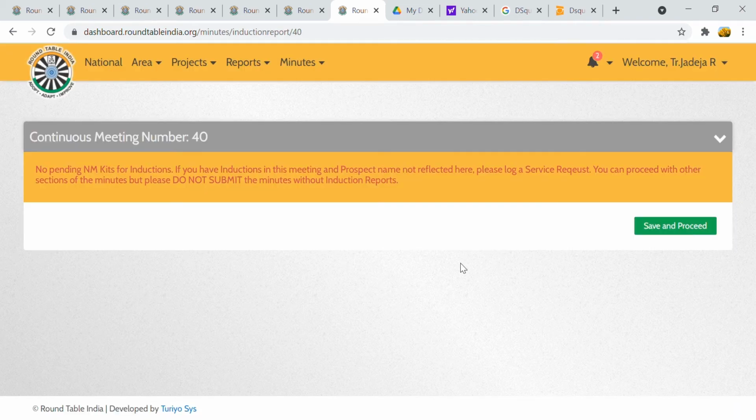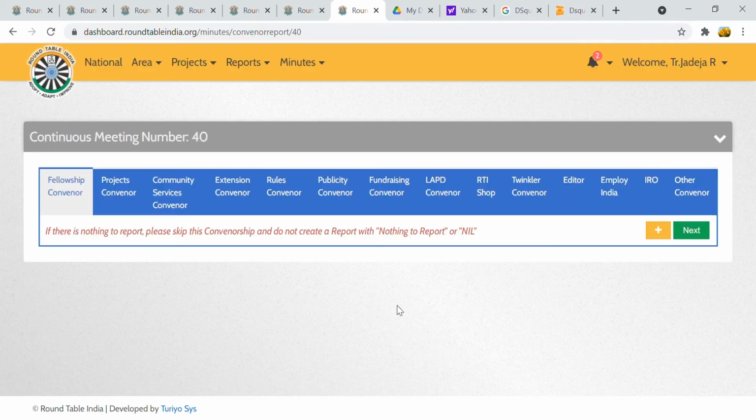If you had applied for a new member kit, you will get the service request details over here. This is the convener's report. Almost all the reports are the same with very few differences. I will explain a few of them, and the rest are self-explanatory. You add a plus for every report, to add one report.